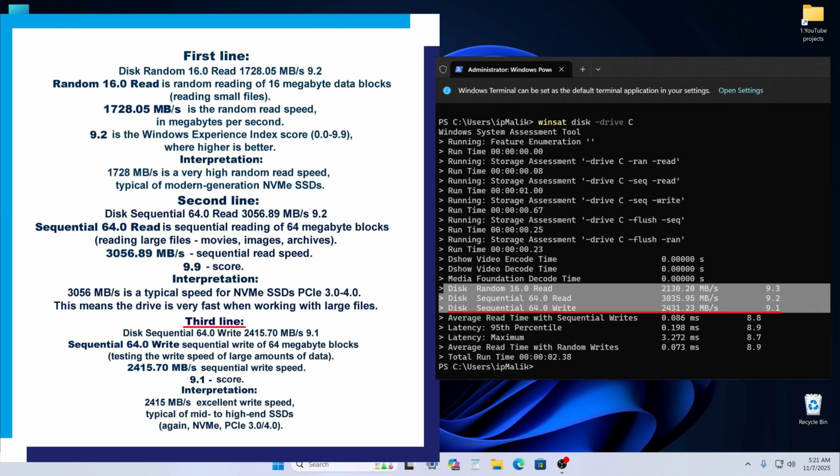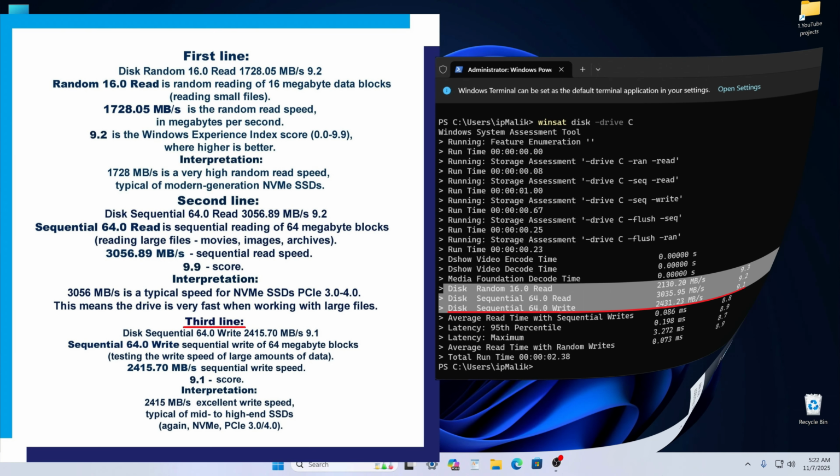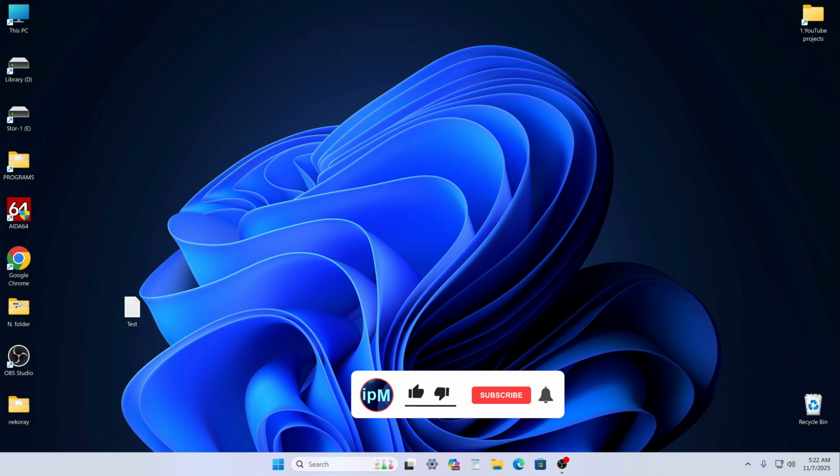The value 2415.70 megabytes per second is the sequential write speed, and the score 9.1 is its Windows Experience Index rating. Interpretation: 2415 megabytes per second indicates excellent write performance, typical of mid to high-end NVMe SSDs using PCIe 3.0 or 4.0 interfaces.